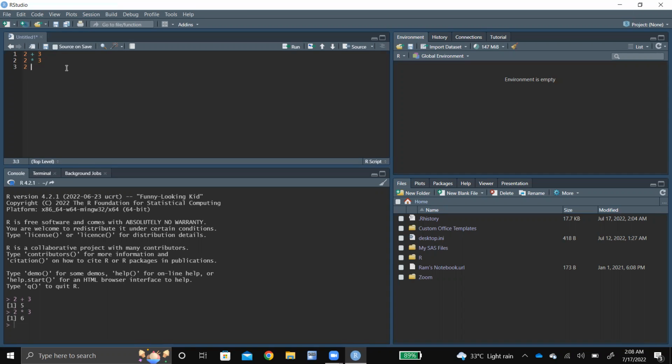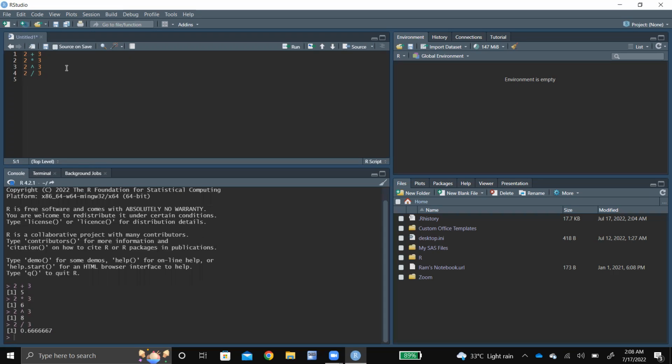So we have 2 to the power of 3, 2 exponent 3, which will give you 8. And we have 2 divided by 3. If you run this, you get 0.6667. So these are the basic operations that you can perform in R.